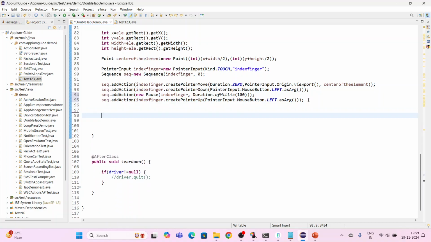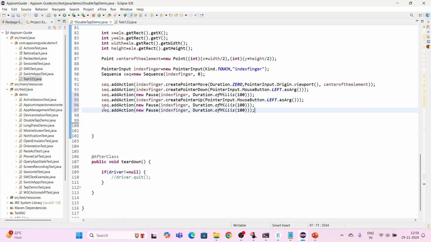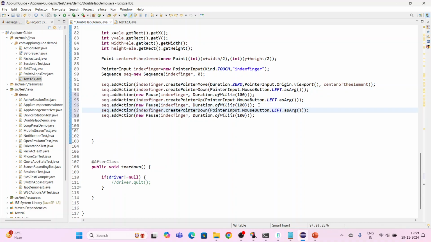I need to quickly provide two taps, right? So once again I have to press my finger. Just copy this one. Once again I have to press it down, so this one I have to copy. Down, then I have to wait for some more time here. So I give the pause here, and then I have to lift it. I have pressed down, right? I have to lift my finger.